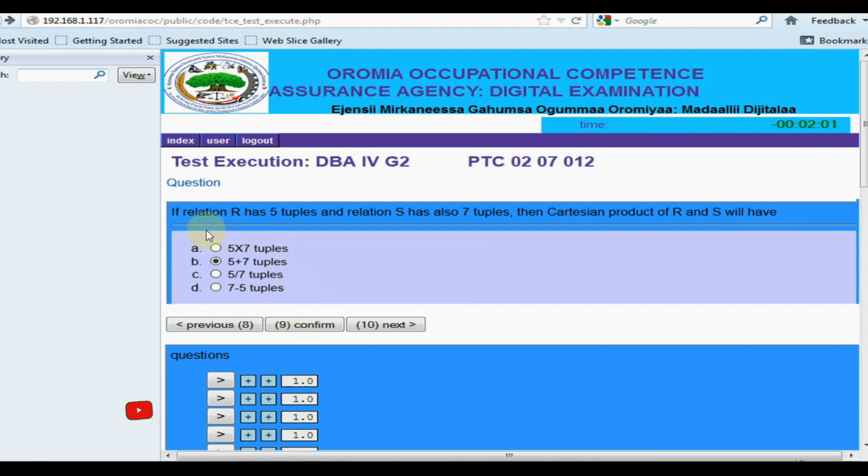If relation R has 5 tuples and relation S has 7 tuples, then the Cartesian product of R and S will have A. 5 times 7 tuples, B. 5 plus 7 tuples, C. 5 divided by 7 tuples, D. 7 minus 5 tuples. The answer is A.